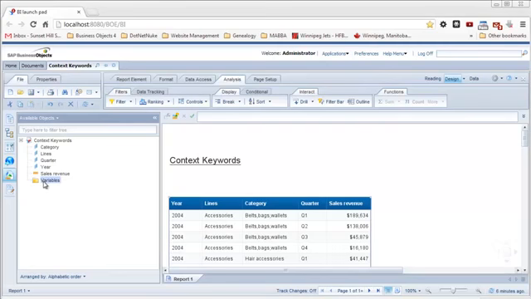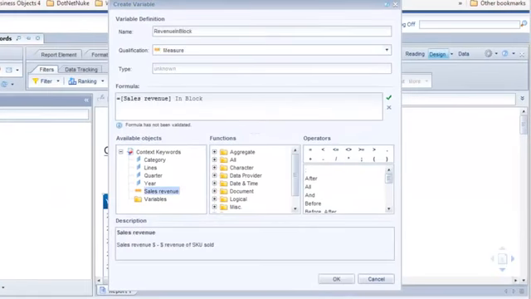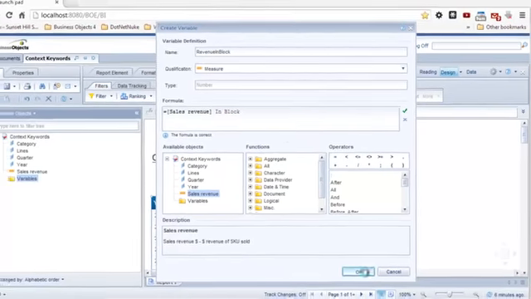So the first thing we're going to do is create a new variable. I've called this variable "revenue in block". It's a measure, and the formula is the sales revenue in block. So we're using the In keyword. Just make sure that the formula is good. It is, so I'll click OK.